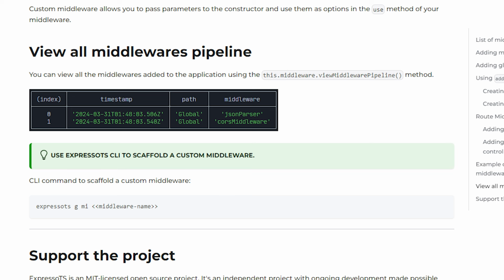Lastly, if you want to see all the middlewares in your pipeline, you can use the view middleware pipeline method. Just call it like this. That's a wrap on middleware in ExpressoTS.